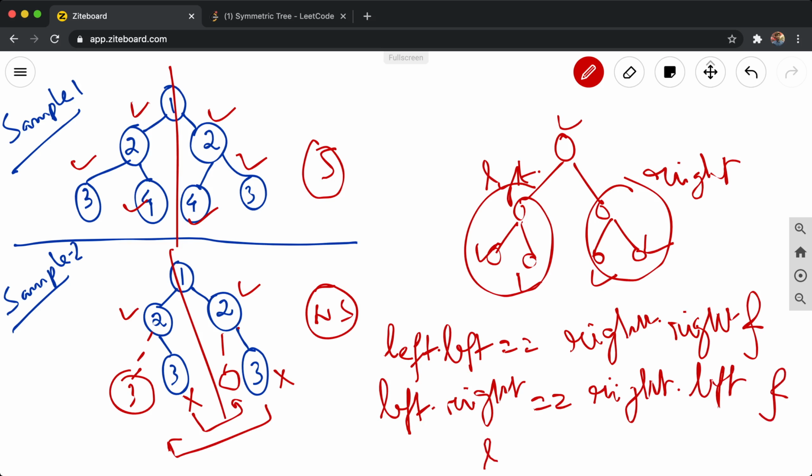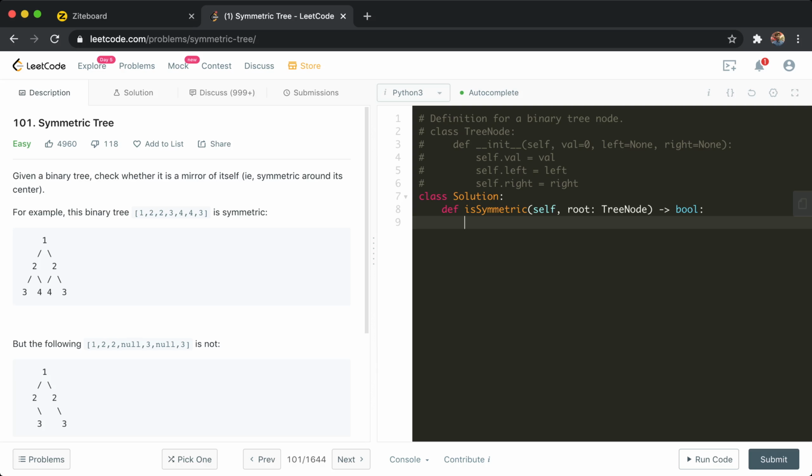First let us check the corner case. Given a root, if the root is empty, so if not root, essentially we just return true. Why? Because an empty node or a single node is always symmetric, right?